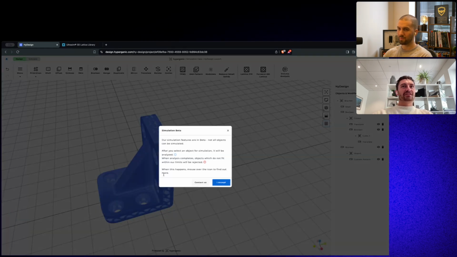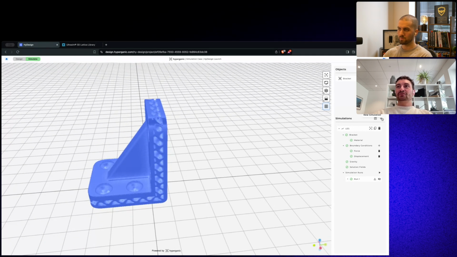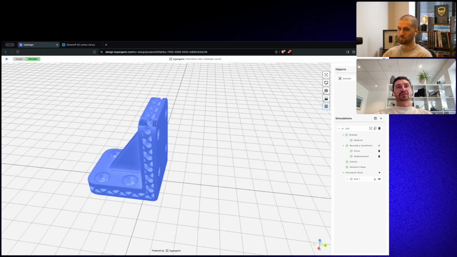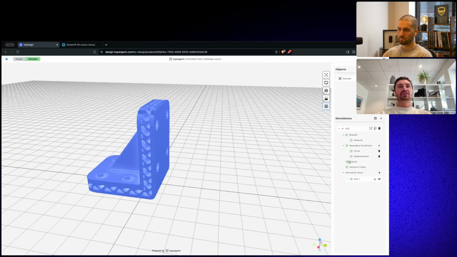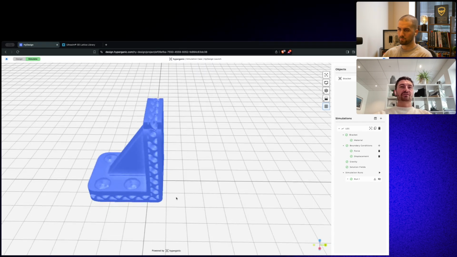So I can do that. And as you can see, a modal shows up. This is in beta. I accept. You set up your simulation here on the right side. So in order to do that, you create a new simulation by pressing plus. You set up your boundary conditions by adding these in through the plus button here. You select, for example, the forces. You can create manually the boundary condition interfaces here, or you can even upload them as concrete faces if you want to. And then you run your simulation.